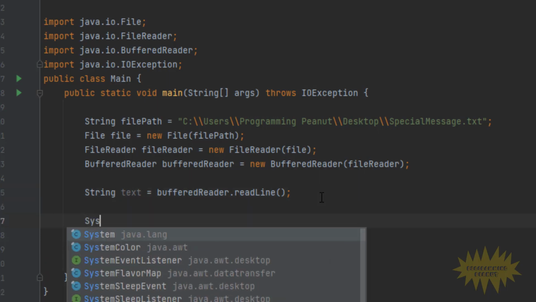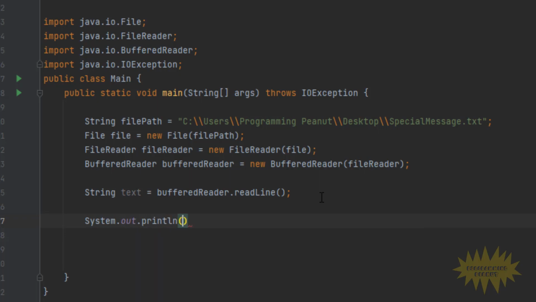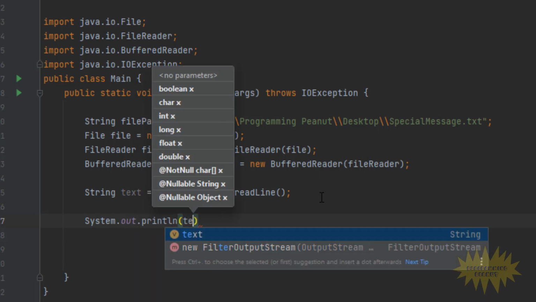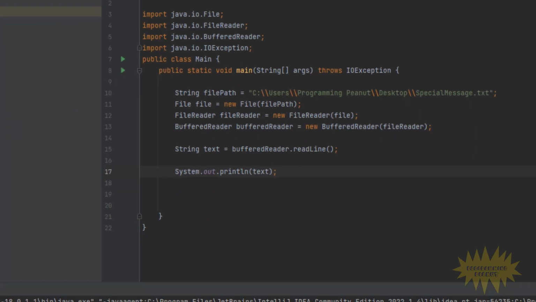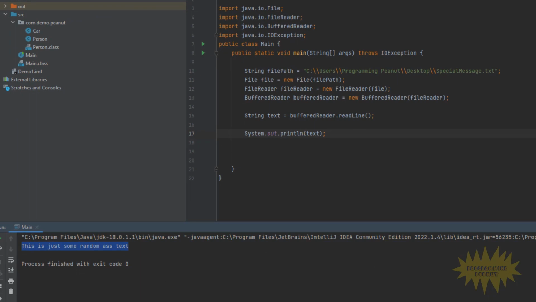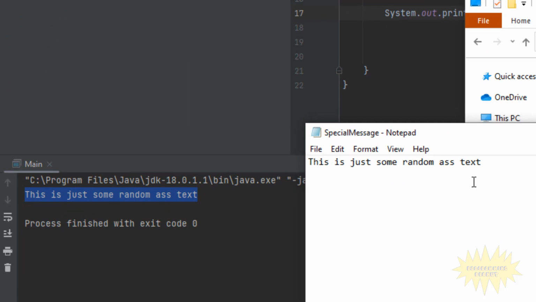And then lastly down here, we're going to print out the message onto the console window, just like that. So let's go ahead and run it. You'll see here we get this text, and if we go to the text file and we open it, we get the same text.